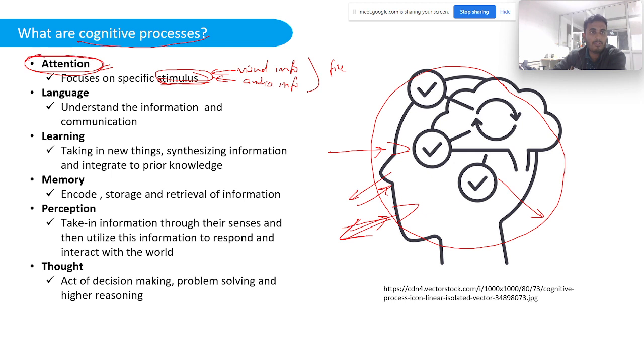Okay, so this is one of the processes of cognition. Then second is language. Processing language is another cognitive process where we try to understand and we try to communicate in order to understand information and also to carry forward communication for deeper understanding. So language processing is also one of the cognitive processes.